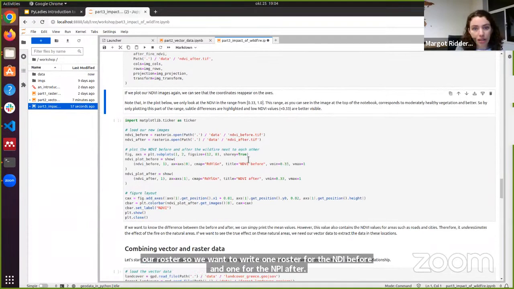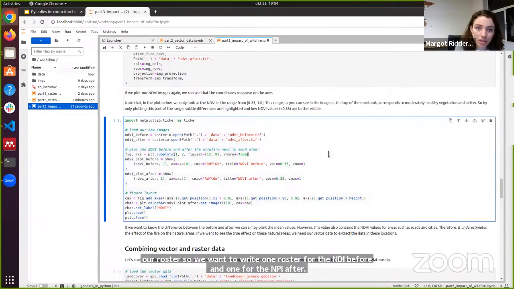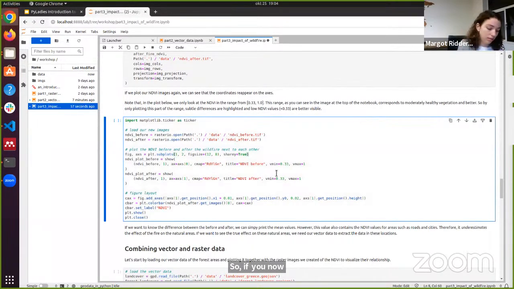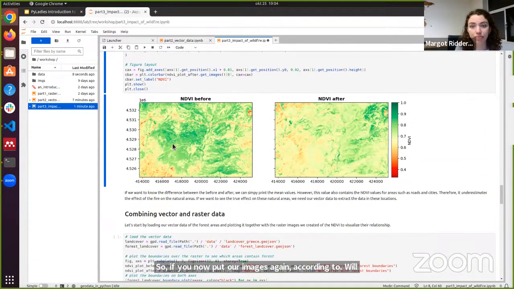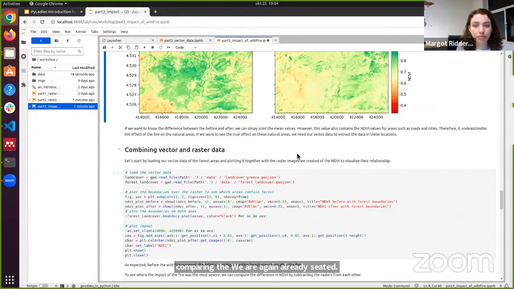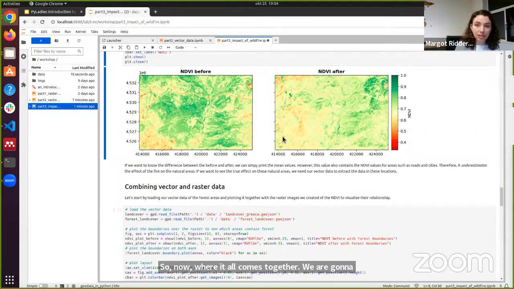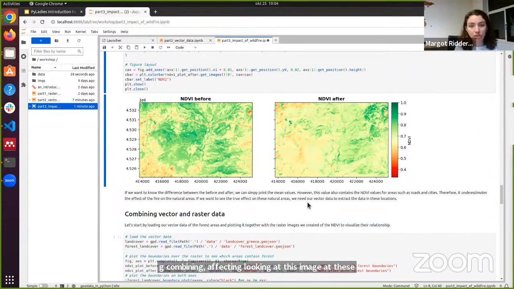If we now plot our images again, our coordinates will reappear on the axis, and we can actually start to compare the NDVI. And here again, you already see that this is much greener before than after. So now, where it all comes together, we are going to combine our vector and raster data, because looking at these images, it's quite hard to see by eye where the impact was the most.